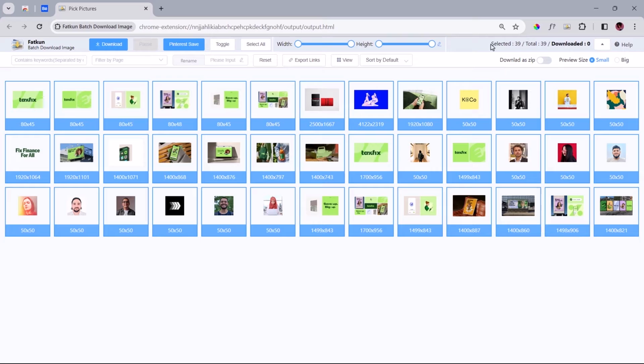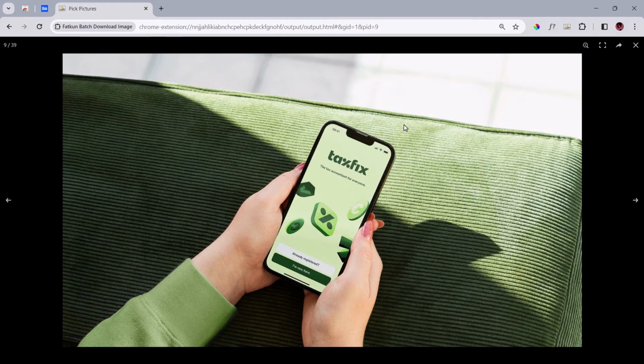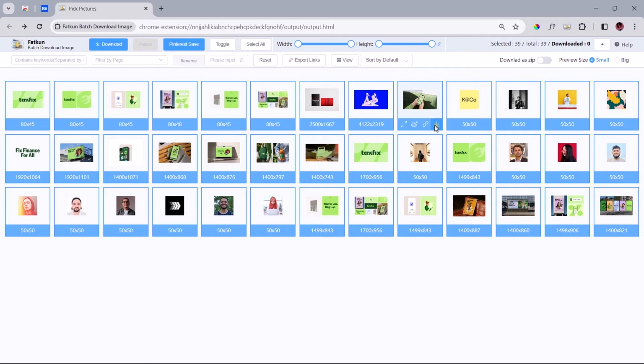At the top right corner, we should find the total number of extracted and selected images, and to the left, a download button. Underneath each image preview are options we can individually instruct Fatkun to carry out, starting with expanding these image previews to individually downloading them, amongst other filter options.